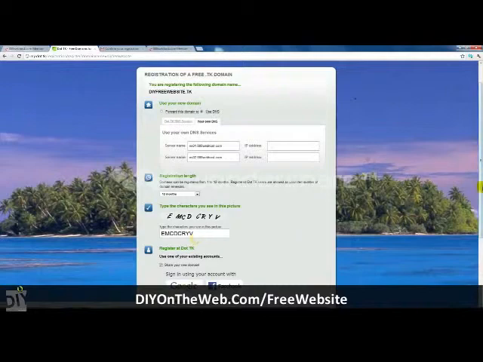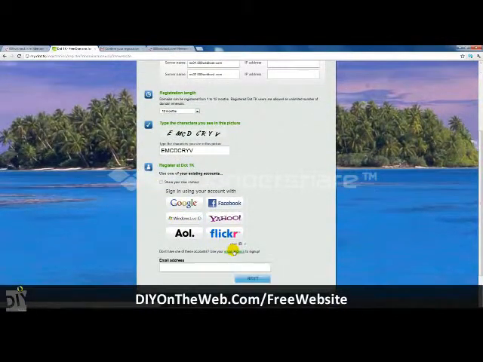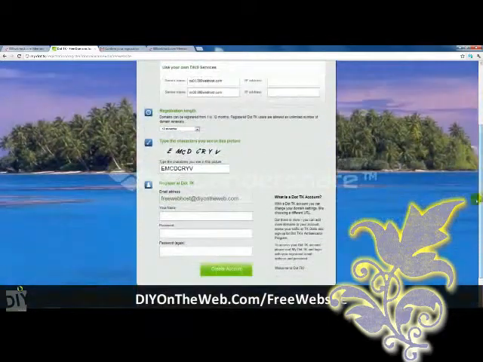Next, you can choose the method you want to register. Since I'll be using email, I'll uncheck the share box, click email address, and enter in my email. Next, three boxes for your name and password will drop down. After you've entered those in, just click the green create account button.